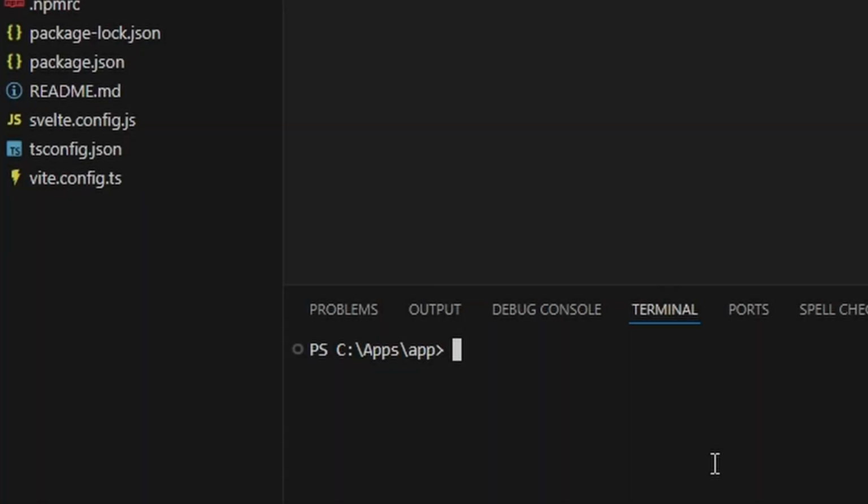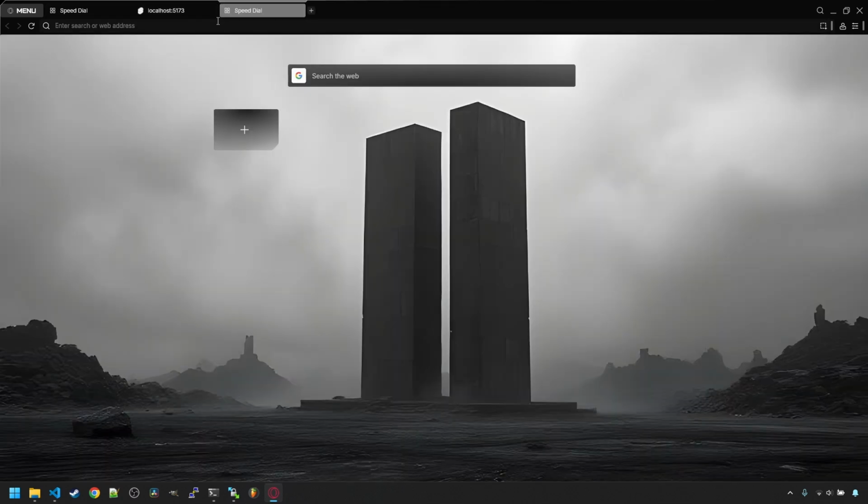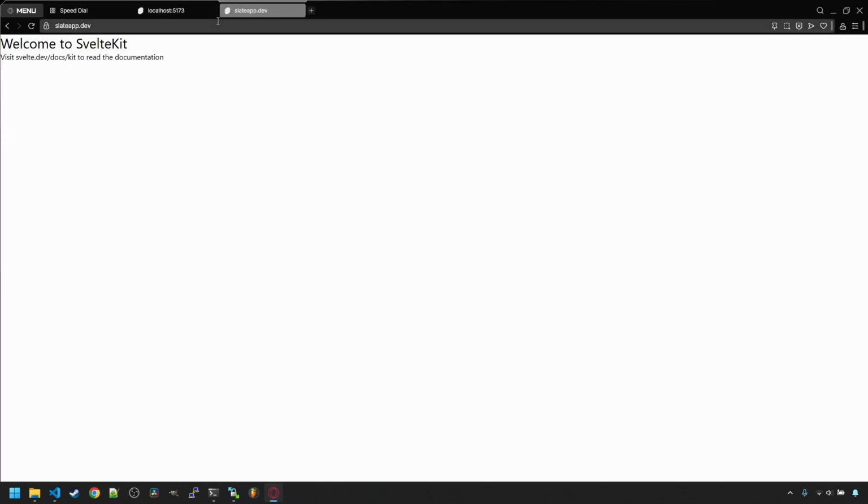You can tell from the terminal our app is called app and lives in the C apps directory. Let's run the app and make sure it's still working. To run the app locally, you just type npm run dev. Control-click on the link to open it. And here's our basic SvelteKit app running on our local machine. And here's the same app running on our Apache web server using our own domain.